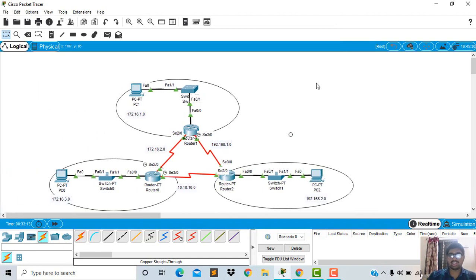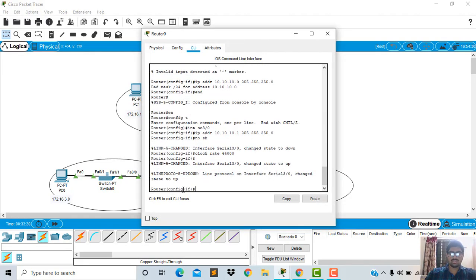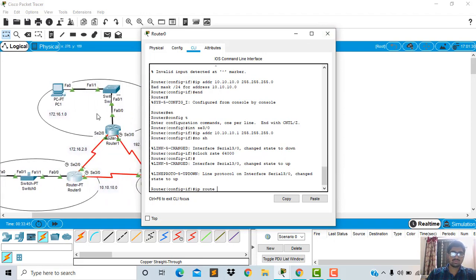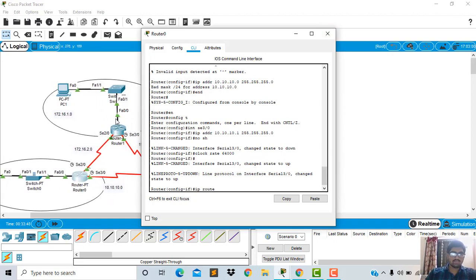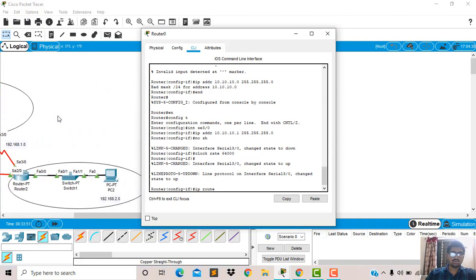Now to send a packet, we have to send the packet from router 0 to the router 1 PC and the router 2 PC. These two are unknown, and to send the packets the idea is static configuration will be done. In that the command is ip route, and in this we have to enter, for router 0, the LAN 3 router PC is unknown.